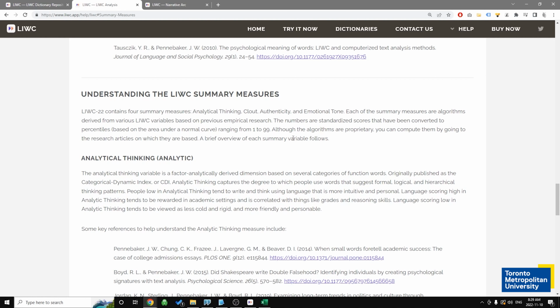So again, it's somewhat of a measure that allows you to compare documents to one another, but it is not a percentage per se. If you see an analytic value of 10, it doesn't mean the words in your document are 10% analytical. So I'll go through part of what it says here.